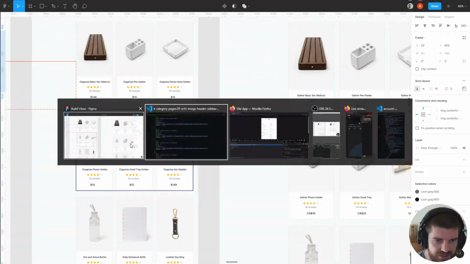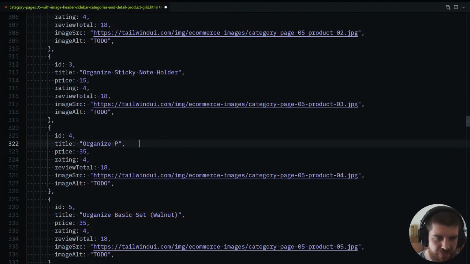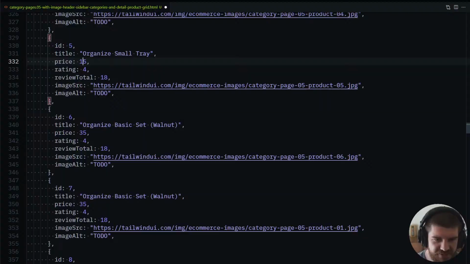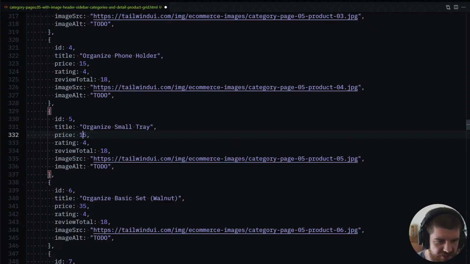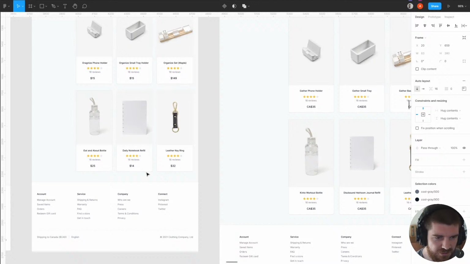So we have the phone holder, the small tray. This is also 15. And small tray. And then let's see here. The organized set maple. Let's grab that. $149 for the price. Looking good. Almost done with our data here.